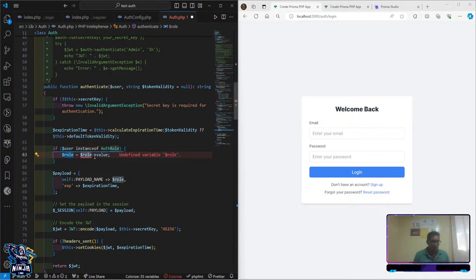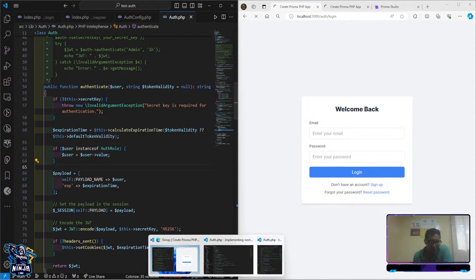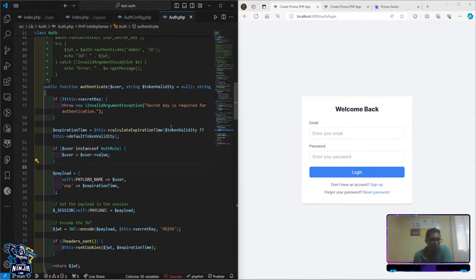Remember, it's going to be not here. User, user, and here it has to be user too, because we're replacing this one. So here, user. I think all the changes are going to be done. Easy as that.